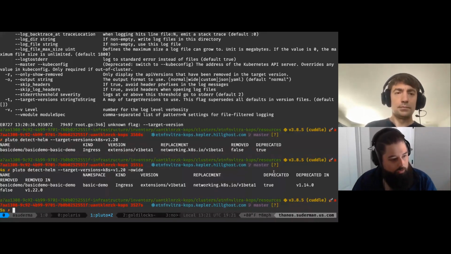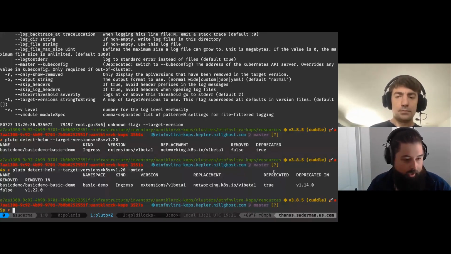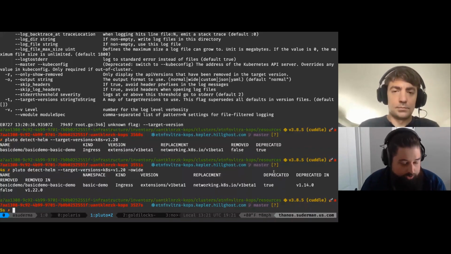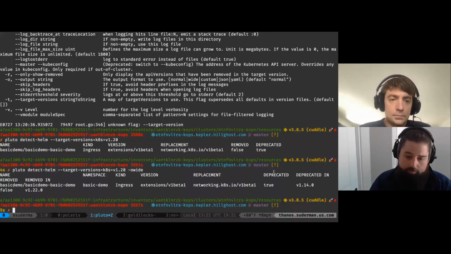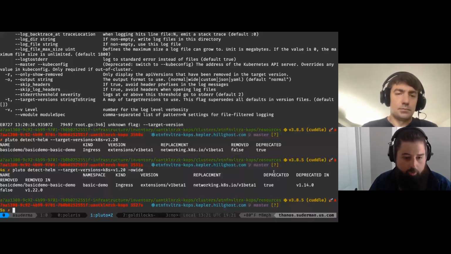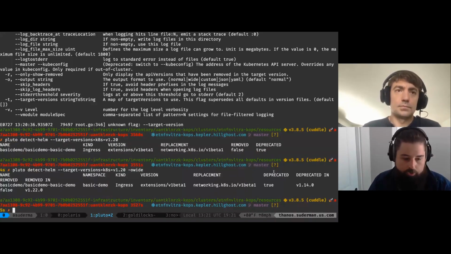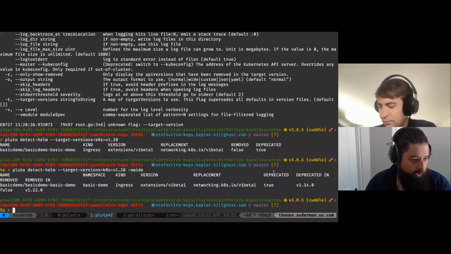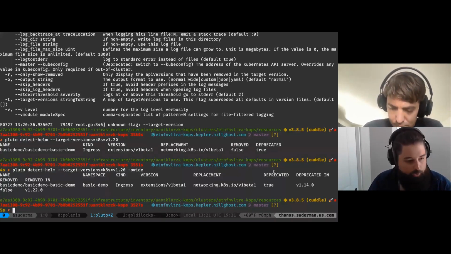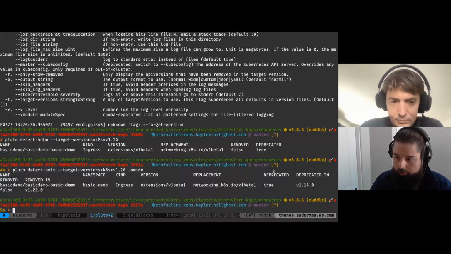So this will work for all of the Helm releases in your cluster across all namespaces. You can target specific namespaces if you only have access to them, or if you have a lot of Helm releases and you want to filter it down. So that's the first usage of Pluto that we have. We use that pretty frequently, especially when we're about to do a major upgrade.